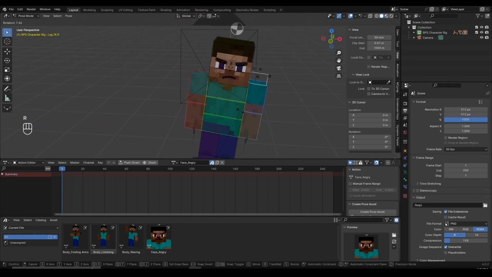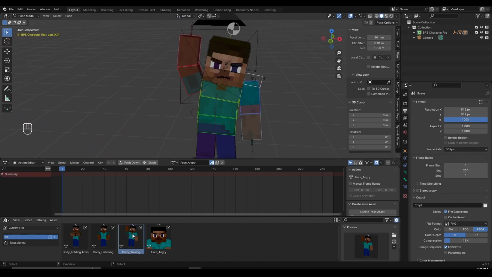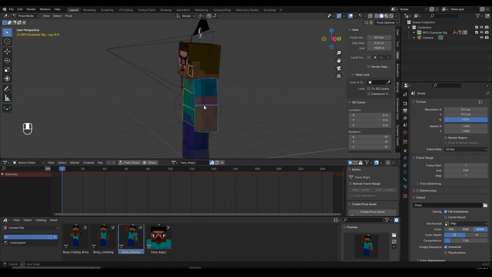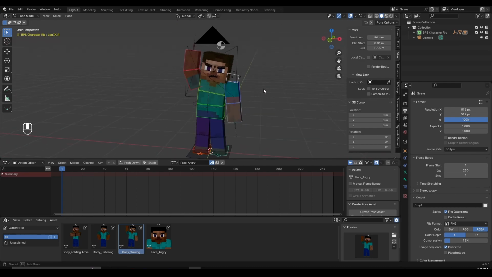Instead of manually setting up everything, I can go down to my asset browser and then double click on body waving, and then you can see it applied the pose. Now obviously we didn't change the face, we're going to do this later, and this is like an angry waving, but you get the idea.